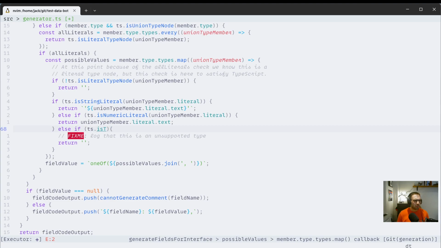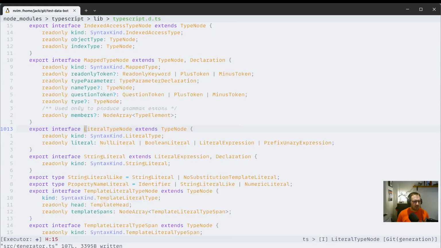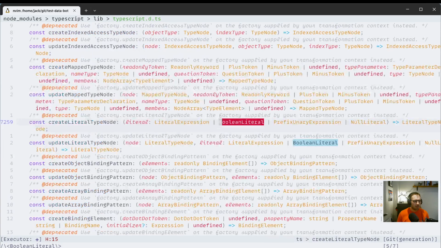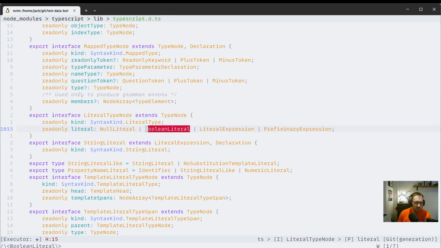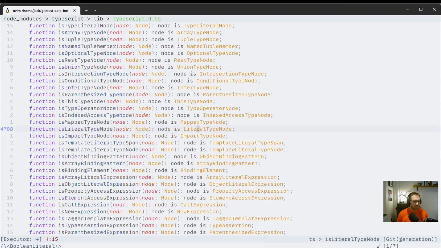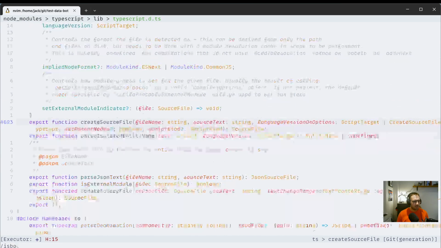I thought we just looked and saw that there were boolean literals, and so thus we need to deal with them. So we've got is literal type node. Node is literal type node. Boolean literal, yeah. I'm wondering if there's an is boolean type node, because we have this is literal type node, but there's no equivalent boolean. Is boolean? No. Okay.